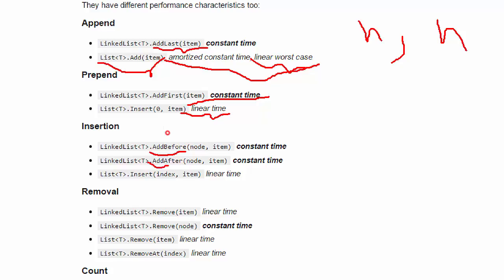Insertion, add before, add after is the same thing. It's just a couple of steps. Constant time, remove an item. Unfortunately, we have to go through all of the elements in order to find the one that we have to remove. But if we give the node, that'll be very easy, because we have a reference to the next one, to the previous one, and then we can just link them.